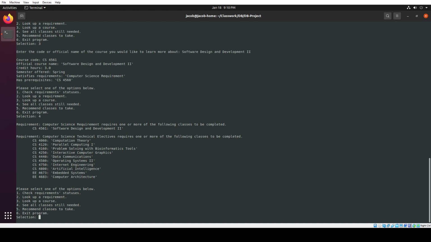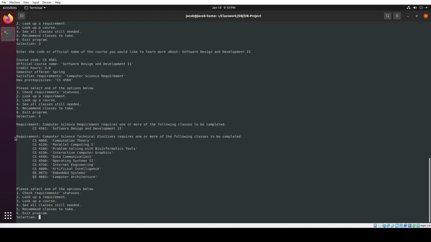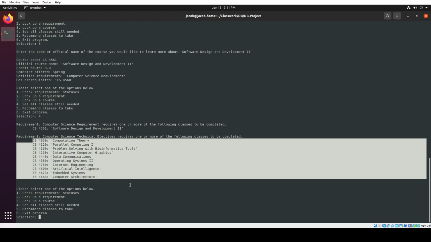Instead, it goes through and lists requirements. In this case, the computer science requirement requires 1 or more of the following classes to be completed. And as we can see, it suggests Software Design and Development 2 once again. Similarly, the computer science technical electives requires 1 or more of the following classes to be completed. And since this one isn't complete, it lists all the respective courses that I haven't yet completed in that requirement.